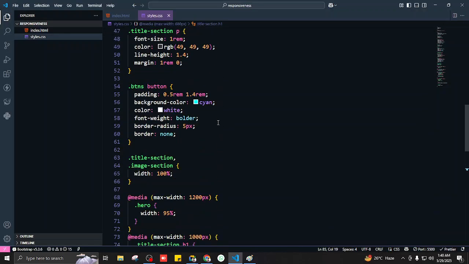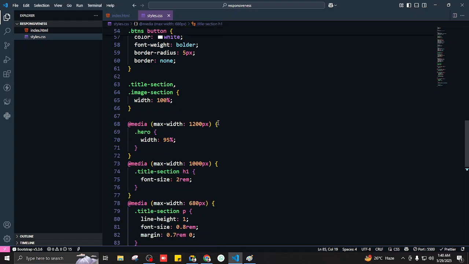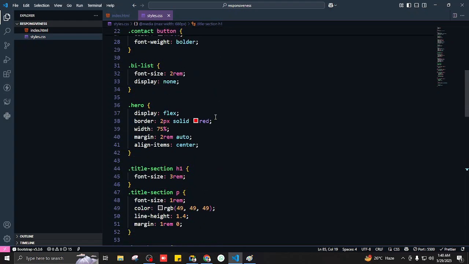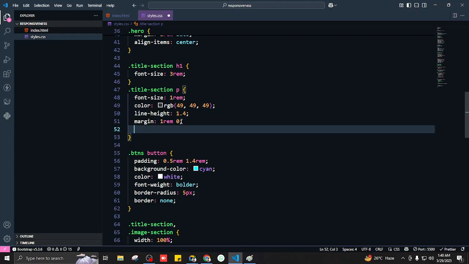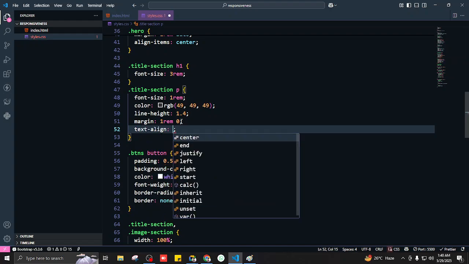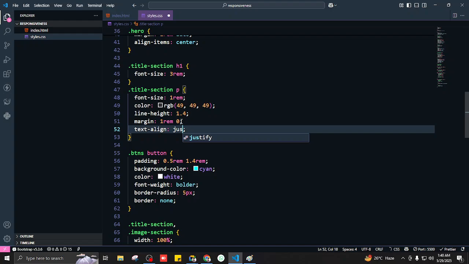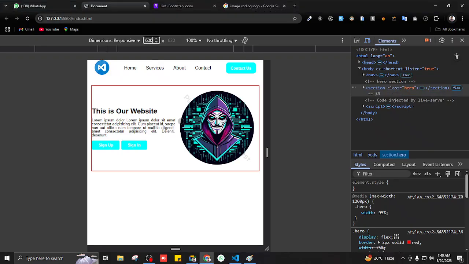So in the main paragraph, where's the main paragraph? Here it is. So I'm going to say text-align. We have talked about center, left and right. Just one more, justify. So what is it going to do? It's going to justify it, like it's going to start and end at the same position, like everything is justified now. Do you guys know about text justified?